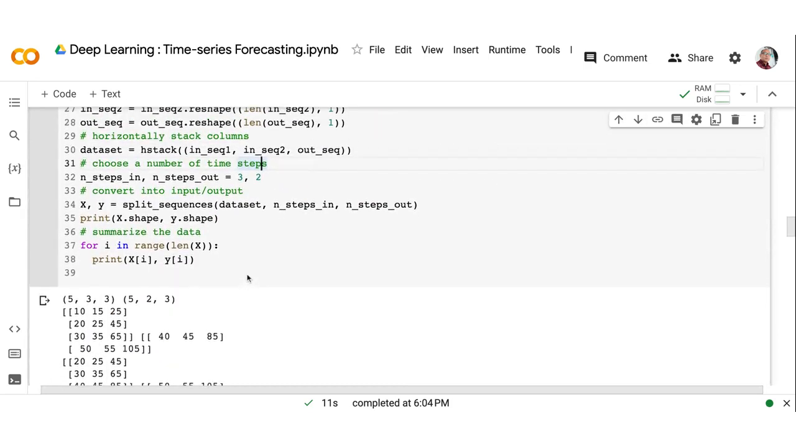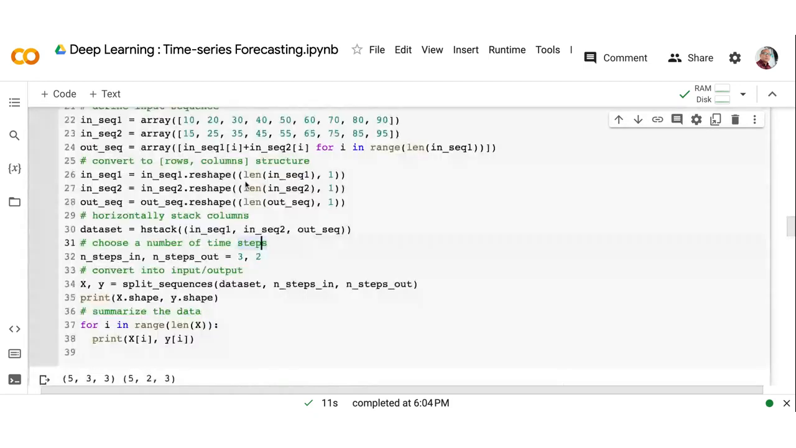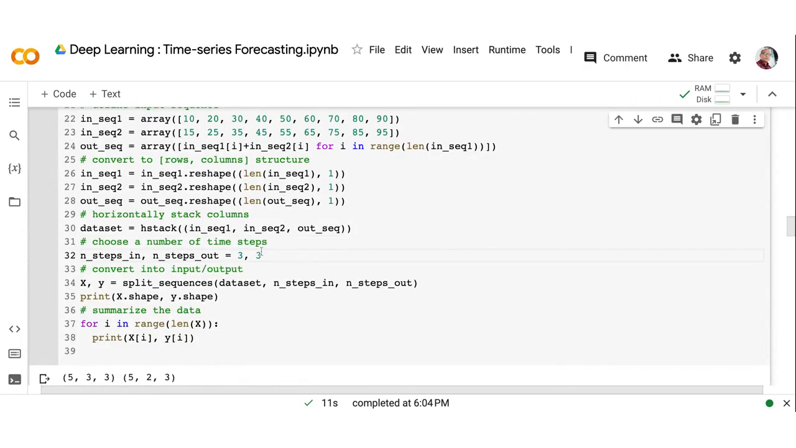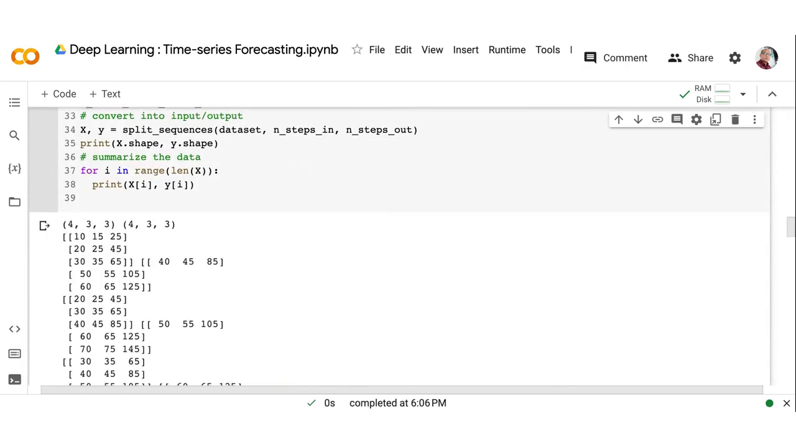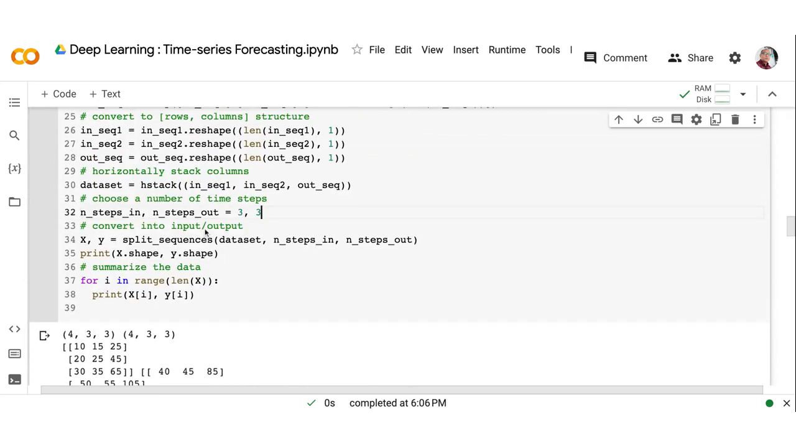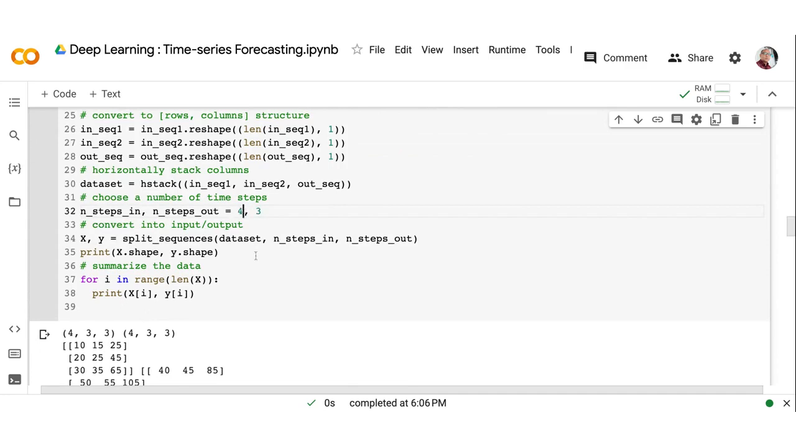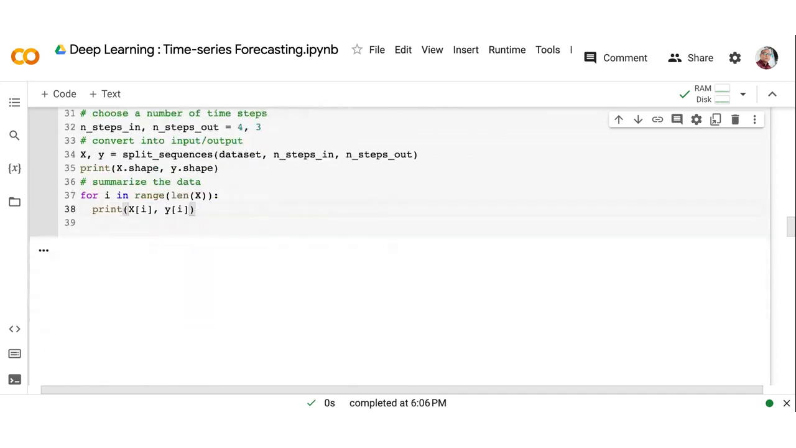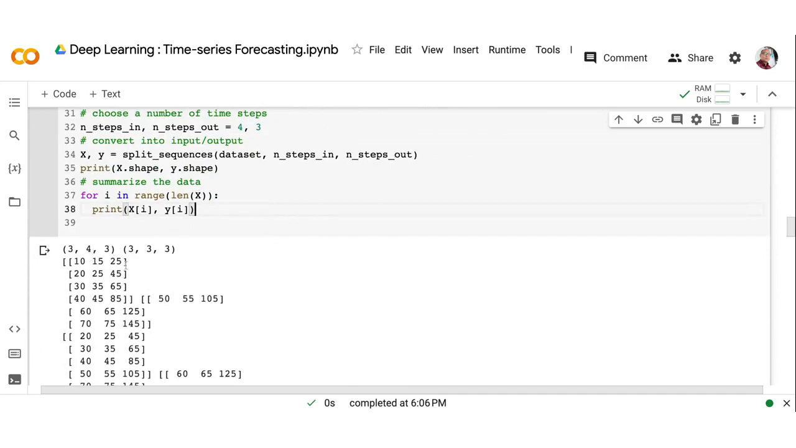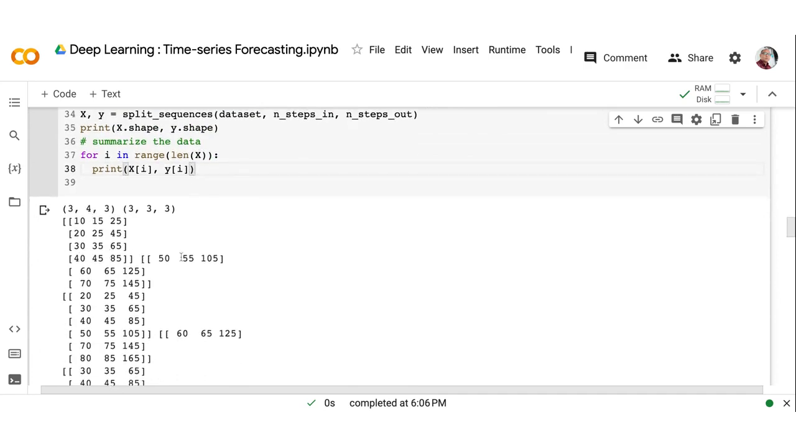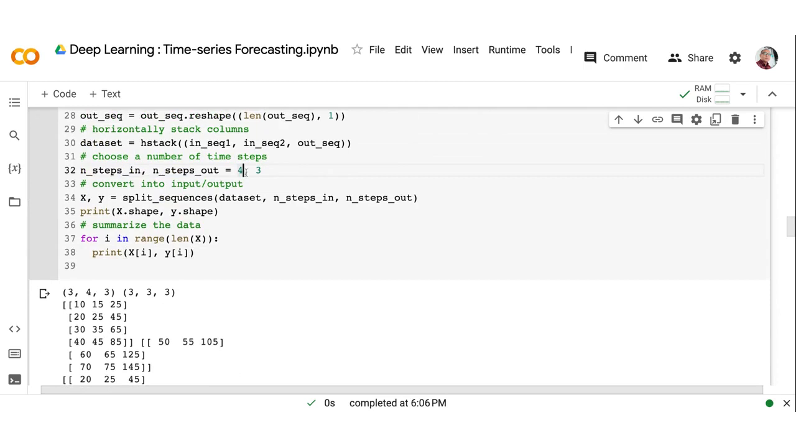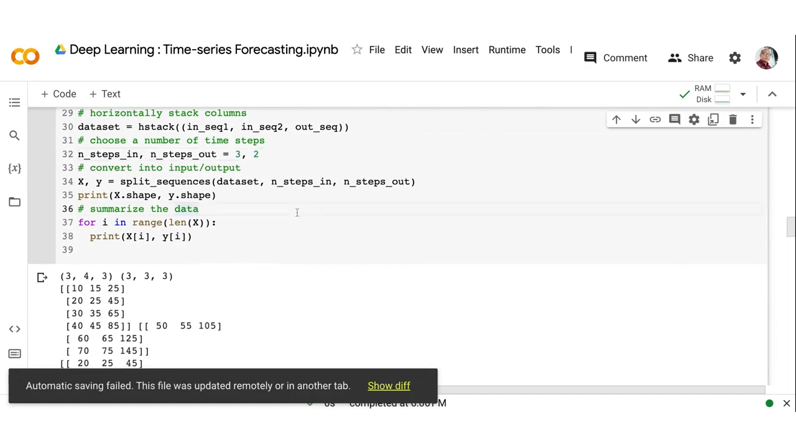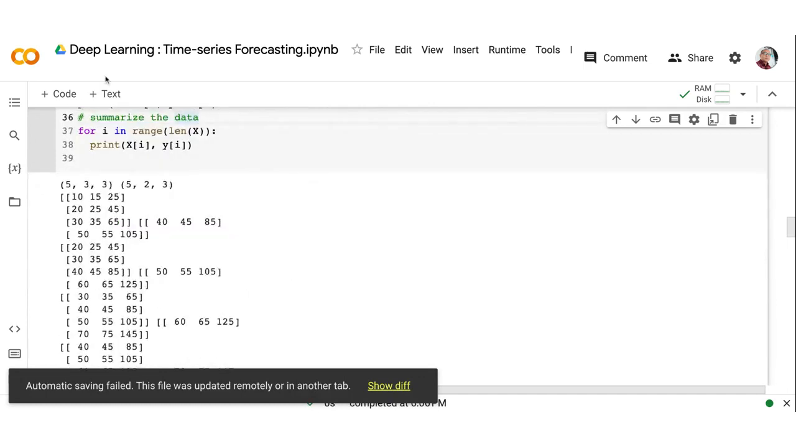So kung babaguhin natin yan, it will make a difference, no, in terms of the output. So halimbawa, ginawa mo ring 3 yan. So the output will be different, no? So magiging 4/3/3. At the same time, ganun din yung output niya. So 4/3/3. So if you're going to make this as 4 as the number of steps in, it's going to change, no? 3/4/3, and the output is equal to 3/3/3. Okay? So yan yung output natin. So baguhin lang natin, gawin lang natin 3 to, and at the same time, dalawa lang yung ating steps out. Okay? So that's the difference now.